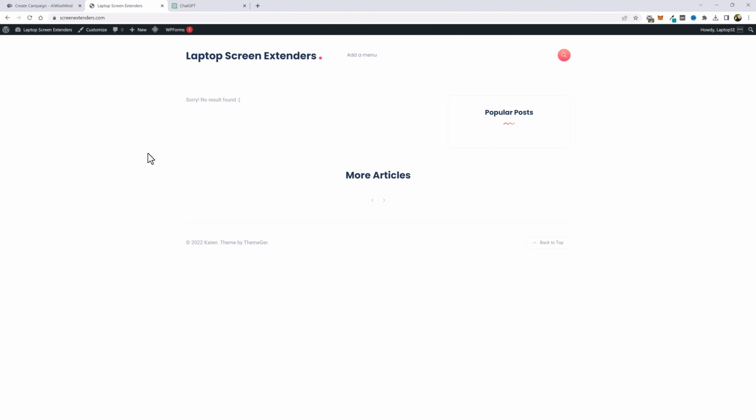Now, the first thing I need to do is get this website set up. I need to add all of my legal pages and the basic pages that you'd normally find on a website. This is important because Google can manually review your site and it likes to see this information. Luckily, AIWiseMind will do this for you.